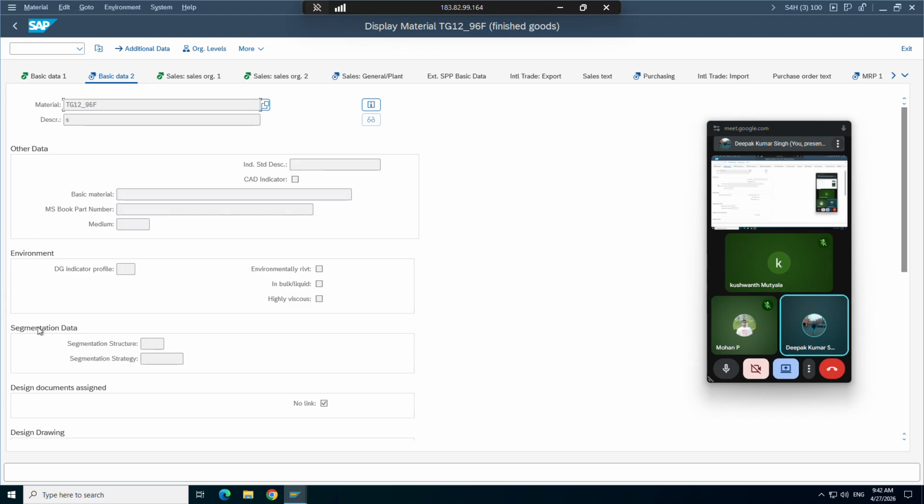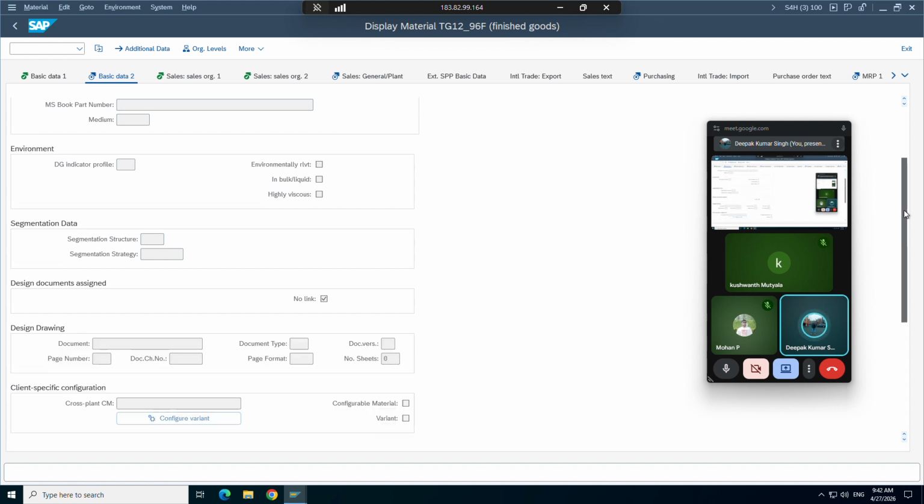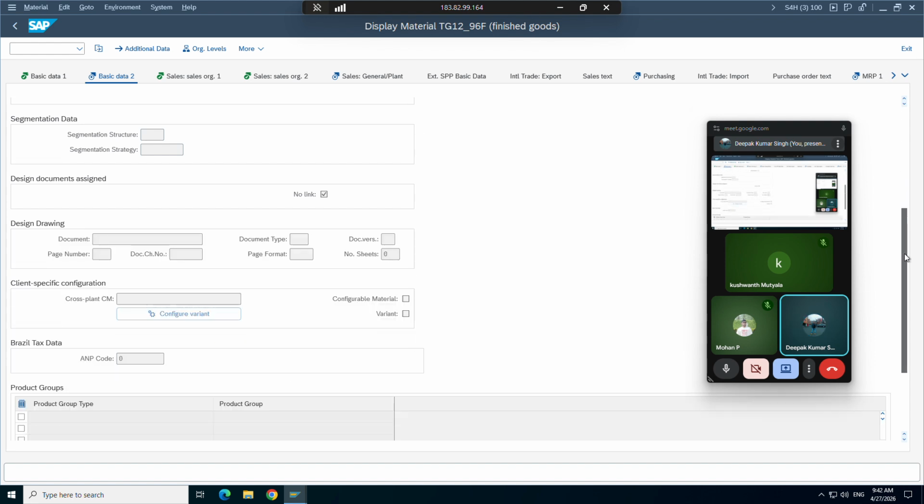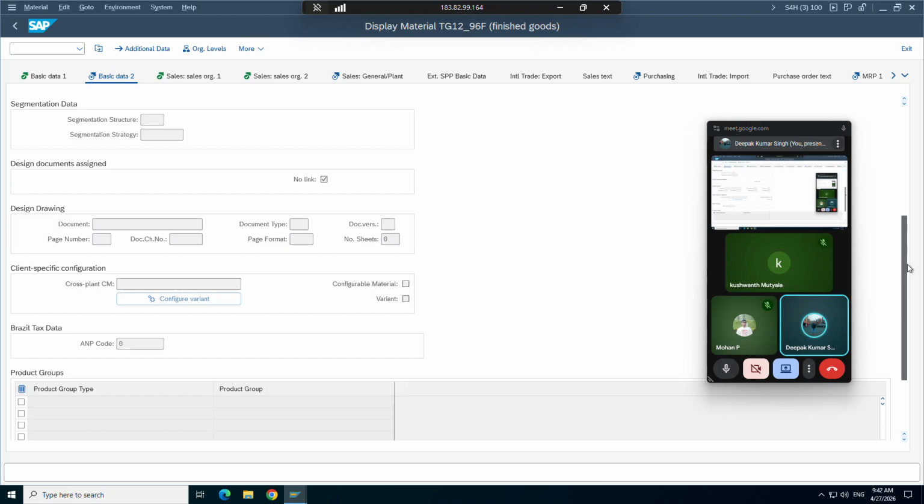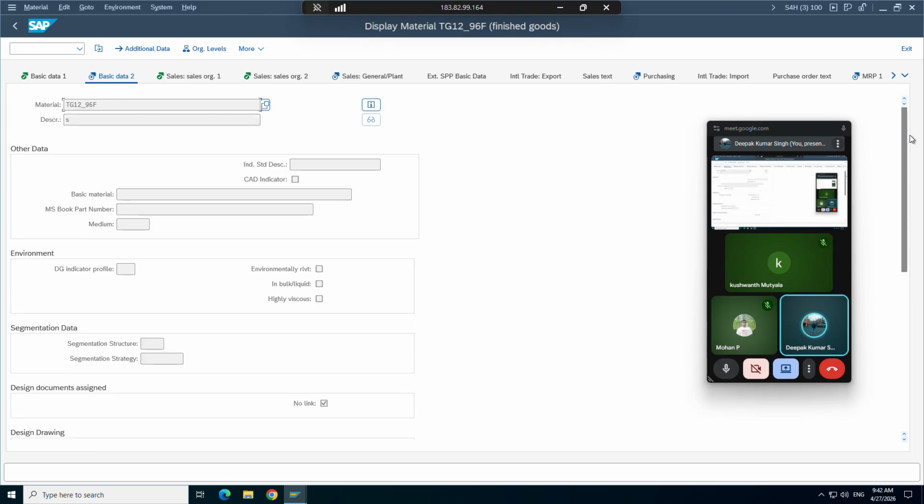Okay. These fields are not important, but maybe for some other businesses they are important, so they will use them. For us, this is not required, so we are not using it. We can keep all these fields blank.